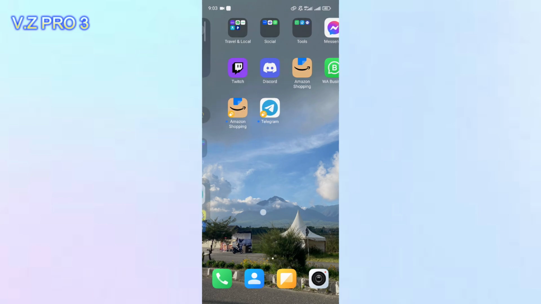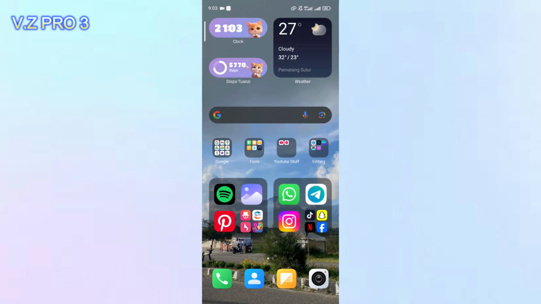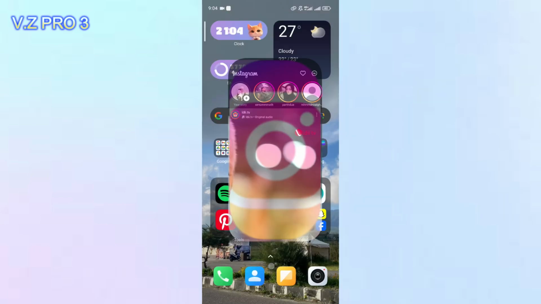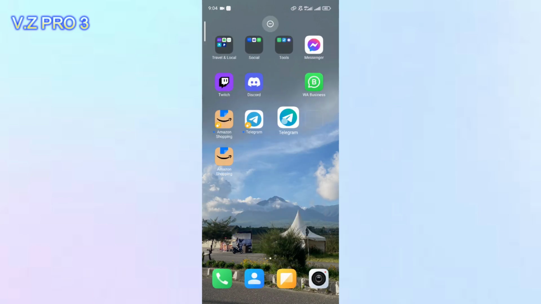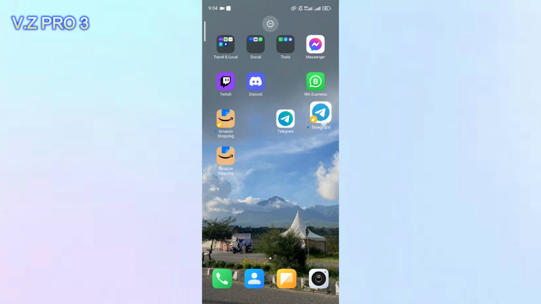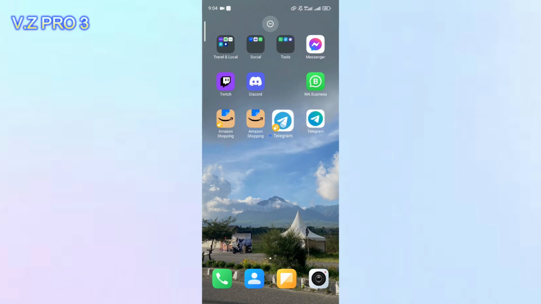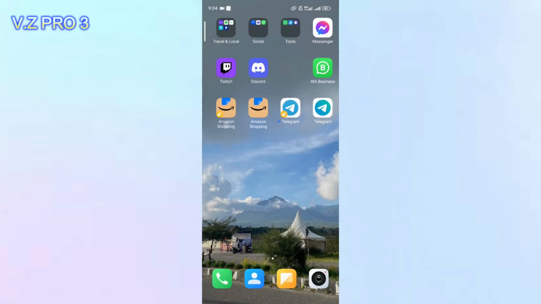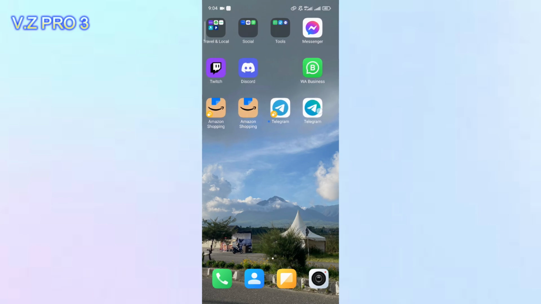It's so simple. As you can see here, I have two Amazon apps and also two Telegram apps on my phone. As you can see, for the duplicate one, there is a yellow icon beside the corner of the app, and here you can see it means this one is the duplicate one, and the real one is this one.